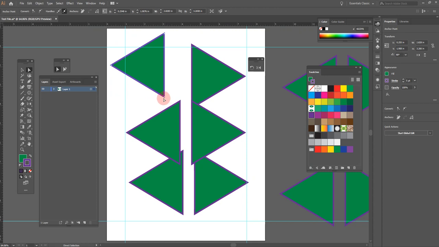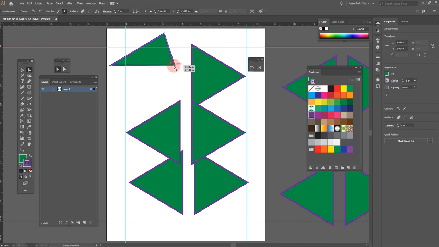Okay, so I'm going to go ahead while still in the direct selection tool, and I'm going to click on this anchor, and I'm going to move it. As long as only one of the anchors is highlighted, I can do this. So this is a great way to change shapes. And that's with the direct selection tool.